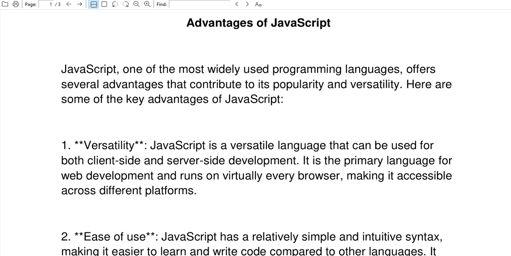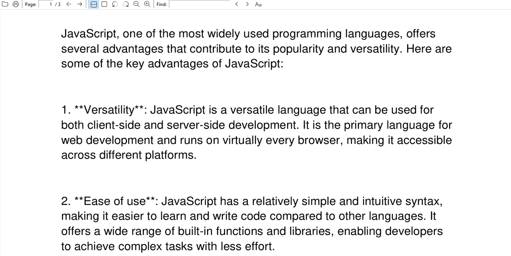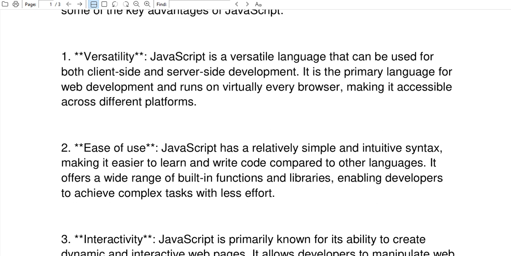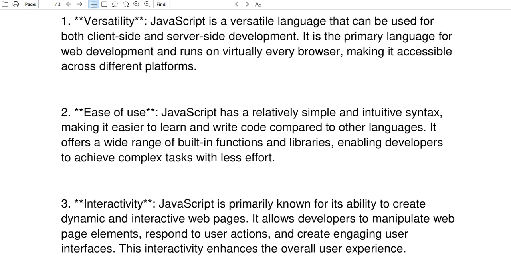So let's begin. Advantages of JavaScript. JavaScript is one of the most widely used programming languages, offers several advantages that contribute to its popularity and versatility. Here are some of the key advantages of JavaScript. Number one, versatility. JavaScript is a versatile language that can be used for both client-side and server-side development. It is the primary language for web development and runs on virtually every browser, making it accessible across different platforms.